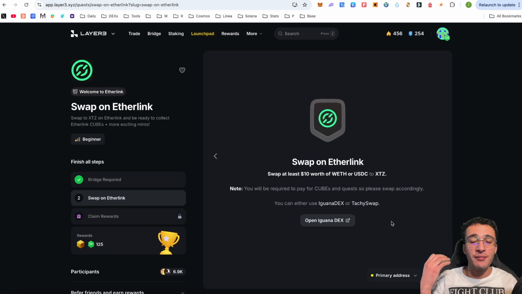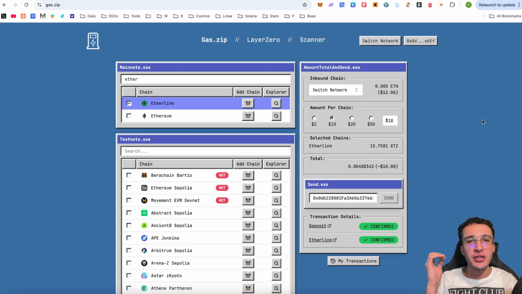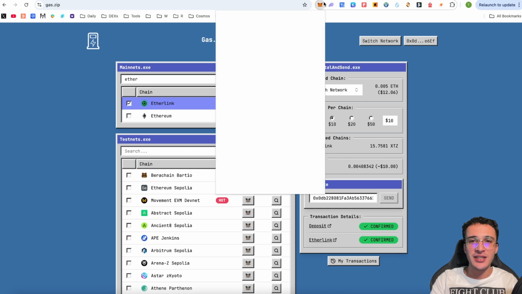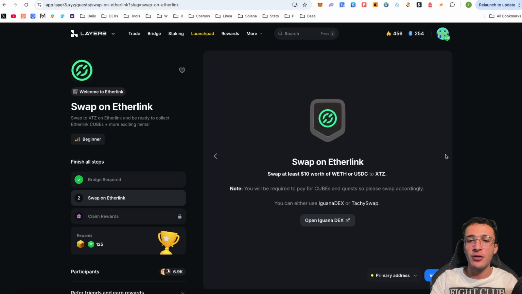Now, I already know that I've bridged over Ethereum tokens via the Etherlink bridge. For some reason, my first transaction I didn't turn into gas tokens. Neither did my second transaction, which I purposely did anyway because I wanted it in Ethereum. However, when I used gas.zip, this was the method that worked. So I've got 15.75 XTZ tokens in my wallet, give or take, as we can see. But the main purpose is now to swap tokens.